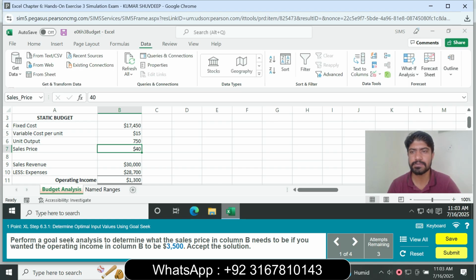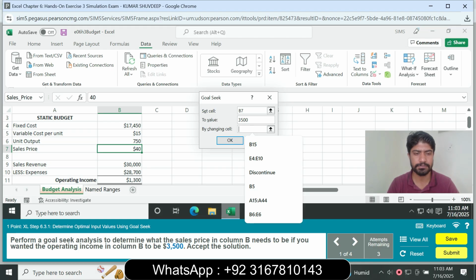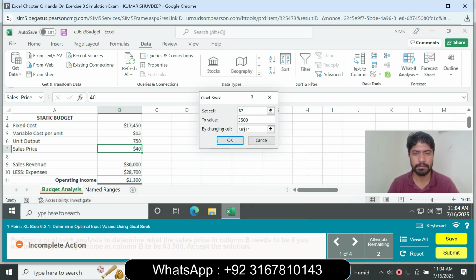So go to the Data tab, go to the Forecast group and click the What-If Analysis button, and click Goal Seek. And next, the operating income in column B needs to be set to the value 350,000 by changing the cell for the sale price, and click OK.